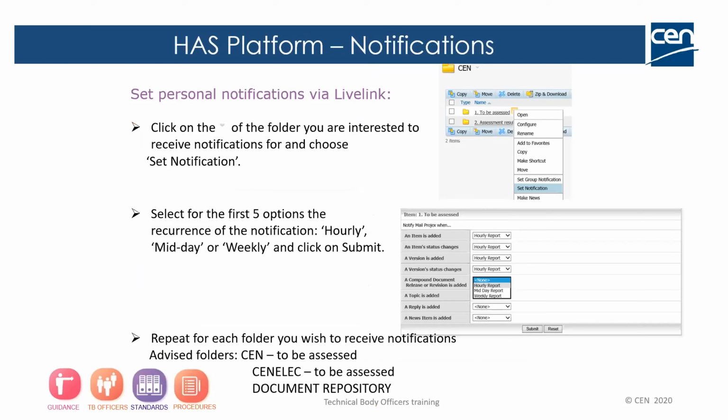And it is why it is important for you to be aware that if you wish to know if and when the assessment result is obtained, you need to set up your account, as a TC secretary for example, in order to get an alert when the assessment result on a specific TC is uploaded on the LifeLink. As explained on the slide, you need to select the folder you are interested in and set a notification, and you need to choose the frequency, for example midday. But you need to flag in the first five lines the area for which you wish to get a notification.